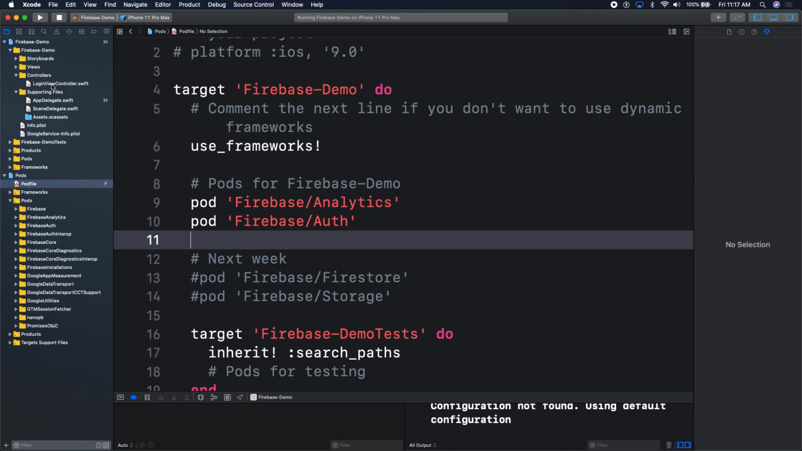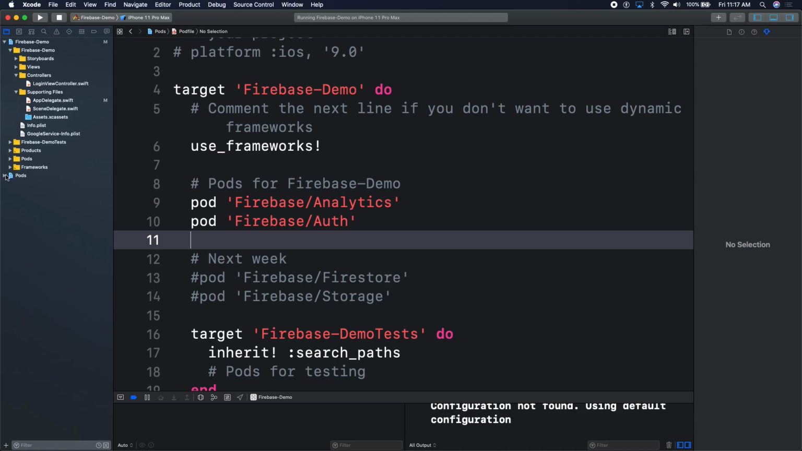Let's go to the controllers part of our app. I'll close the pods folder. I don't need that. Yes, go ahead. What's your question? Make sure all those are spelled correctly there. Let me see your pod file. Yes.